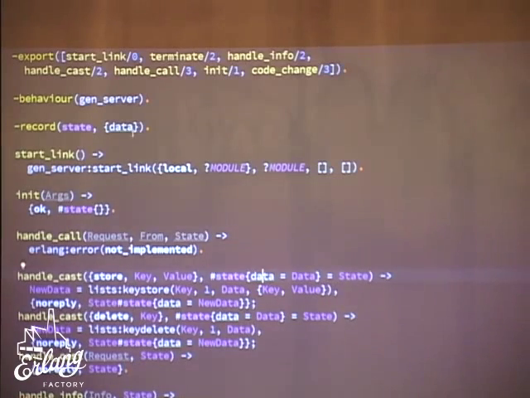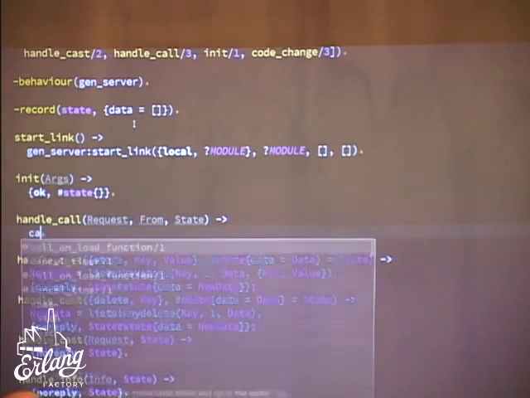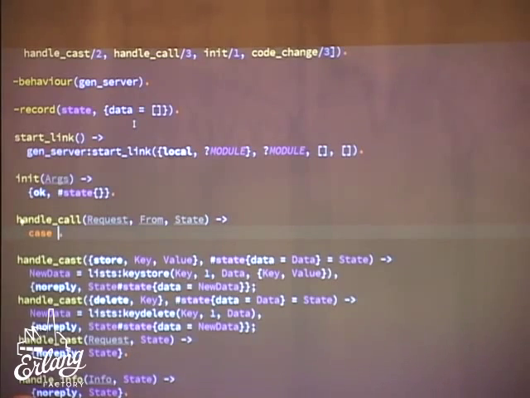So we have this data member here. And as you see from its usages, it should be a list. So let's just initialize it with an empty list and see what else is wrong here. We don't have an implementation for this handle call function. So let's just write it.